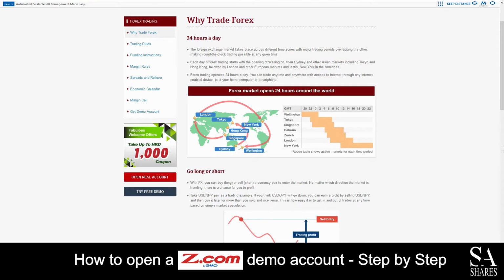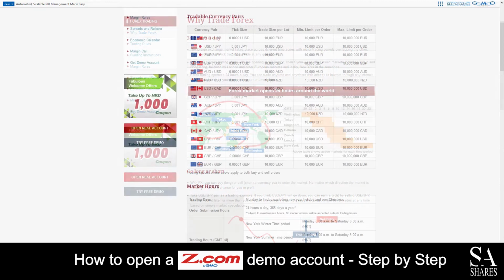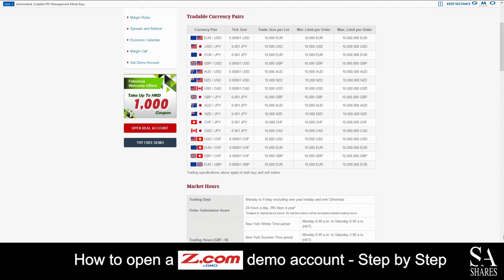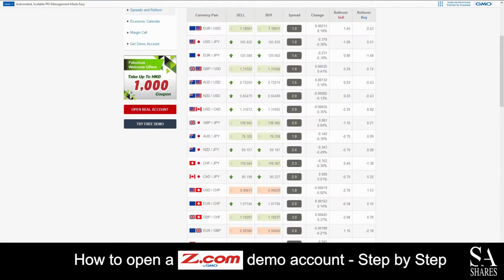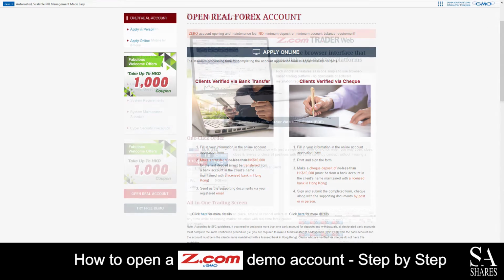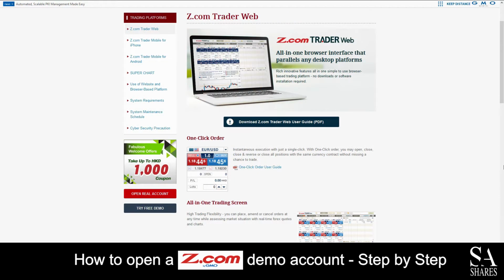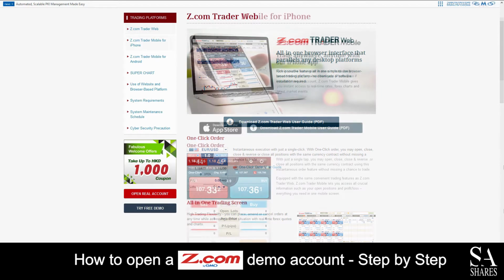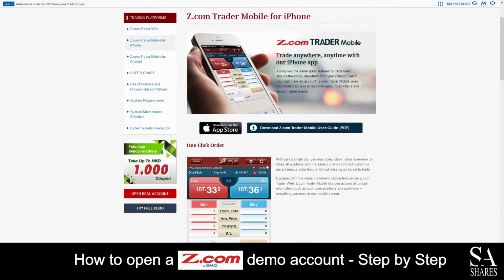Zcom is an online, fully regulated broker that specializes in trading solely through Forex currency pairs. Their live account features one standard client account, which is verified by either bank transfer or cheque account. The featured platform for live and demo accounts is supported on Zcom Trader Web, which is available on either Windows, iOS, or Android operating systems.